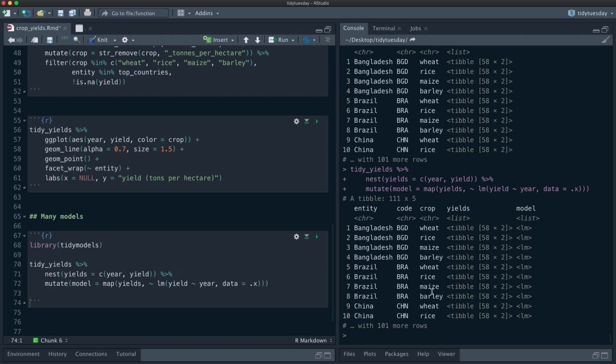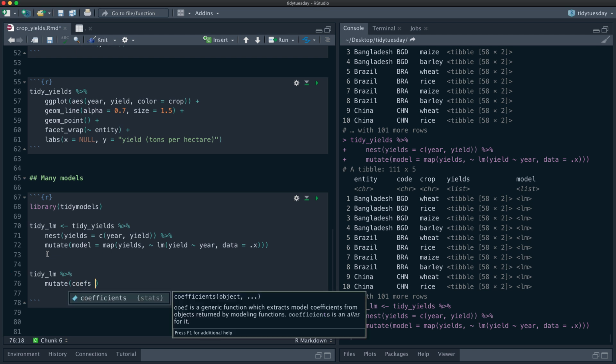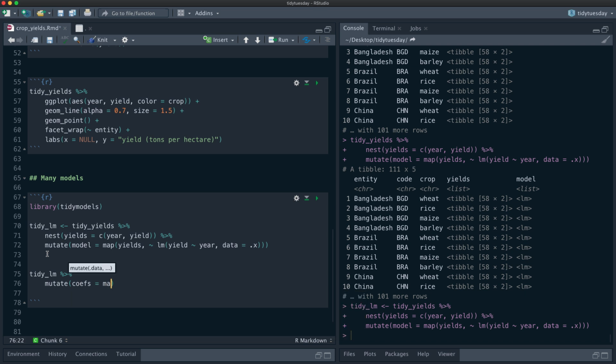If I run this, this is the result that I get. So I have a whole column of models. Let's call this tidy_lm, like so, and save it. All right, so after I have those, let us do another mapping. We're going to say mutate, and let's get some of the coefficients out. Let's call it coefficients, and let's map again. Now we're going to map over the model.